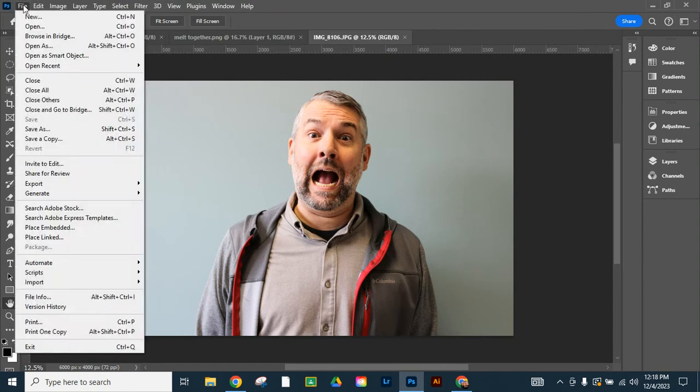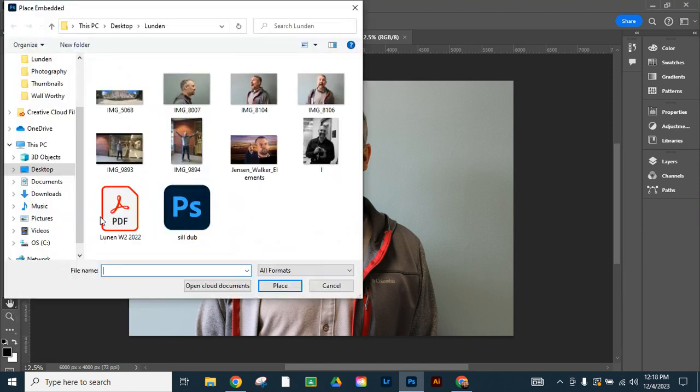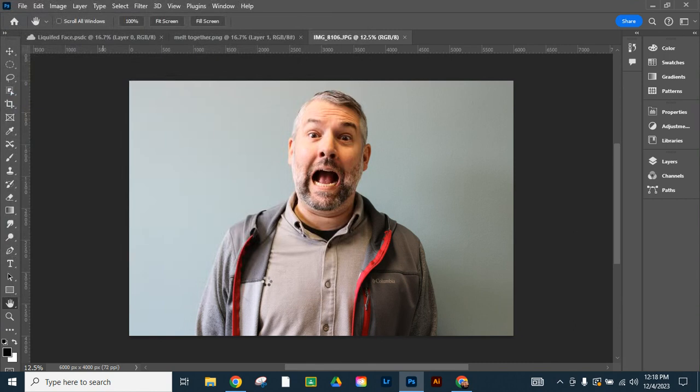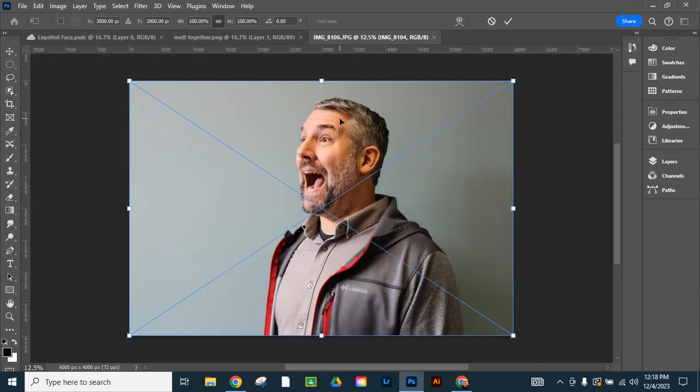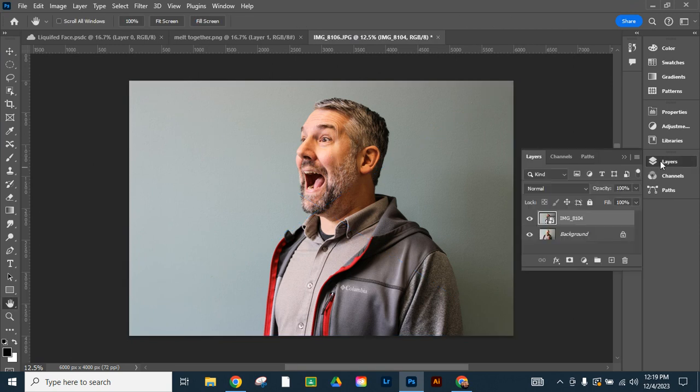This time I'm going to go to File and I'm going to place embedded and get the 3/4 view in place. I've tried it with a profile and it doesn't work quite as well. I'm going to hit enter on my keyboard and we're going to take a look in my layers. We got our 2 layers, and from here I'm going to get rid of the background.